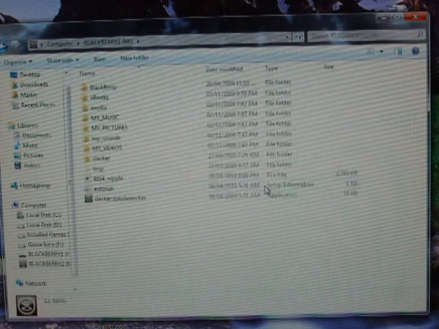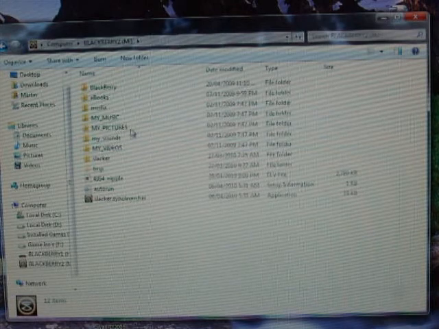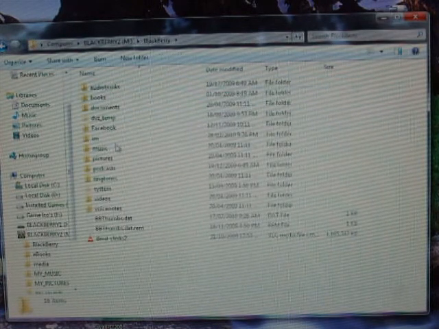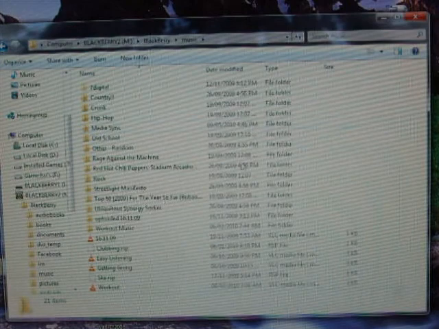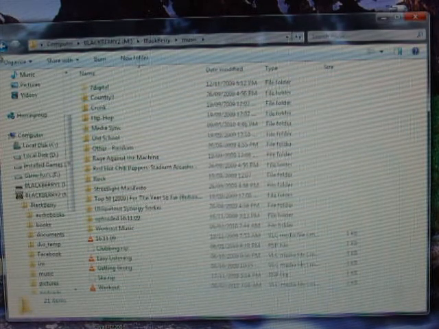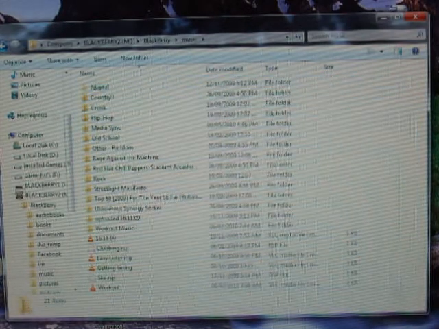So if you look into your 8 gig folder, you're going to have folders: BlackBerry, ebooks, media, my music, my pictures, my sounds, my videos. If you go into my music, you'll see that it's empty. That's not where they store the actual music when you're doing the synchronization. If you go into BlackBerry and then go into music, you're going to see I have a whole list of music. So that's all the music that I synchronize actually comes in here.